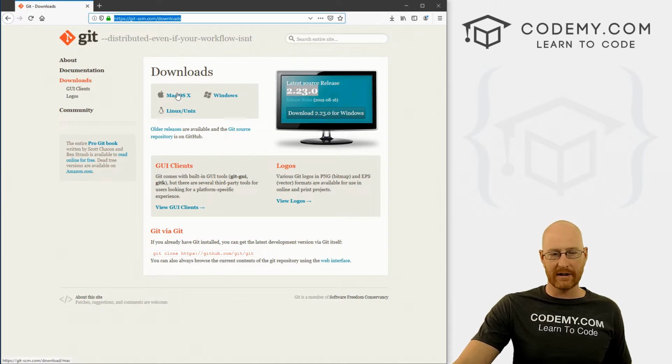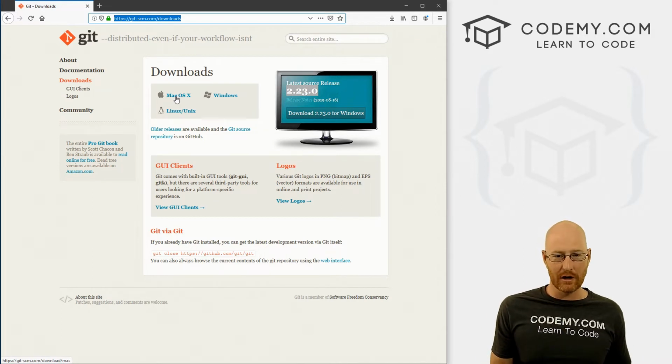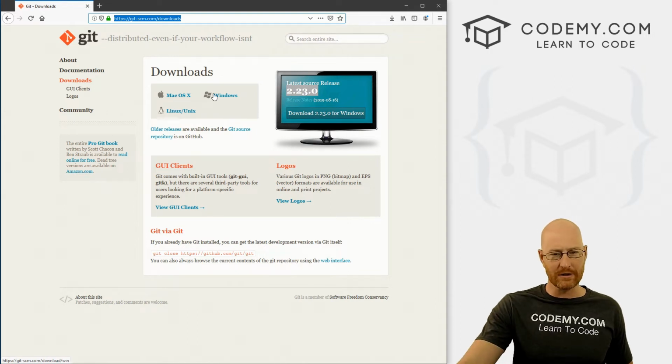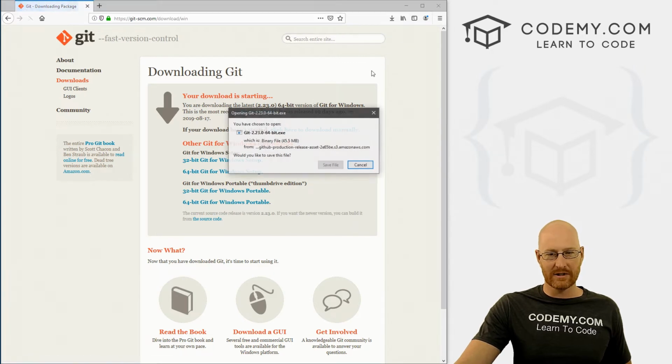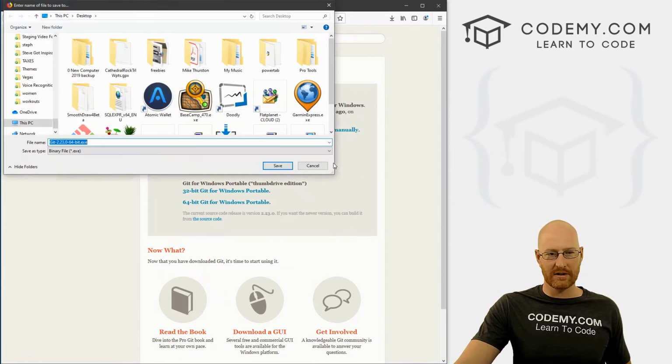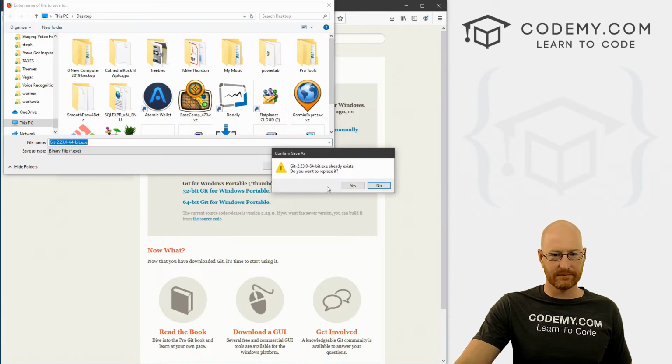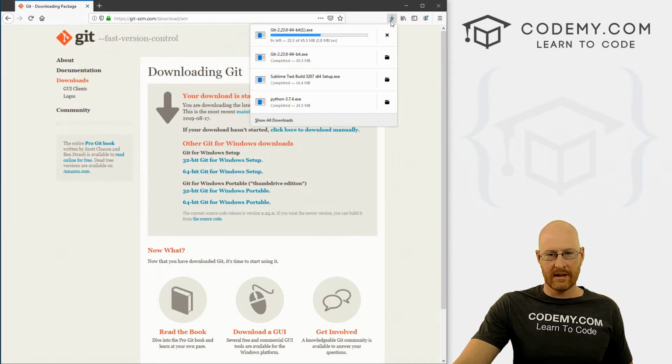And notice there's a Mac or Linux version. So if you want to run this on Mac or Linux, you can absolutely download it to follow along if you like. Or like I said, just use the terminal that's already on your computer. So go ahead and download this. This is a pretty slow website. It always takes a little while to download for some reason. Save this anywhere. I'm just going to save it to my desktop. And you can see it's 45 megabytes or so.